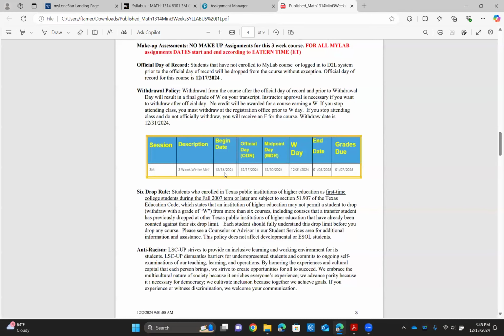These are the important dates for this 3-week mini session. Beginning date is December 16th. ODR date is December 17th. So if you haven't submitted your first assignment, factoring practice, before midnight on the very first day, you will be dropped from the course. Similarly, if you haven't submitted your second assignment by December 17th at midnight, you will be dropped from the course due to the ODR date. This is the midpoint, MDR.